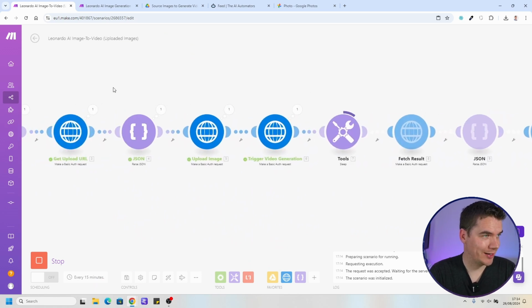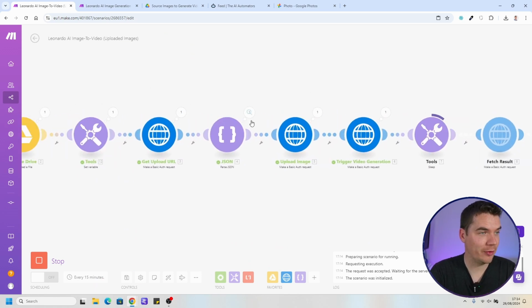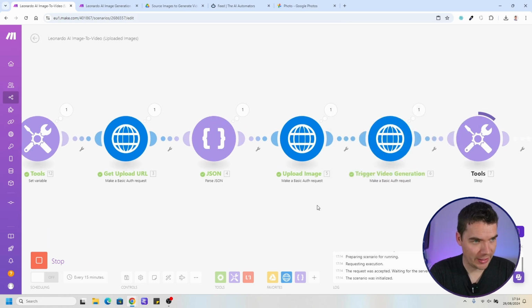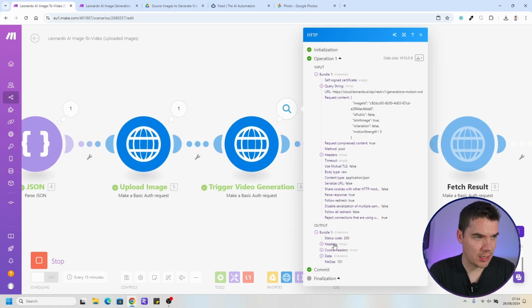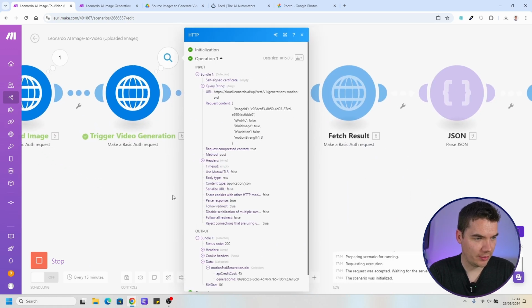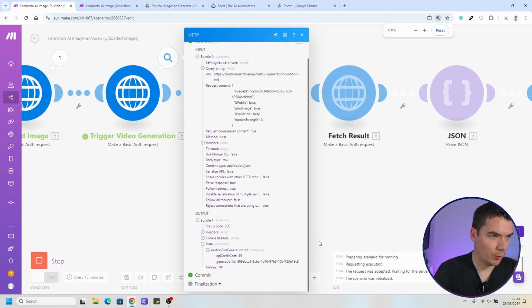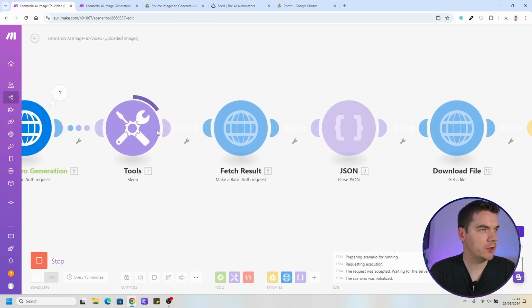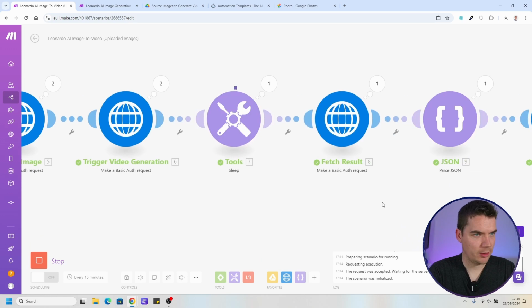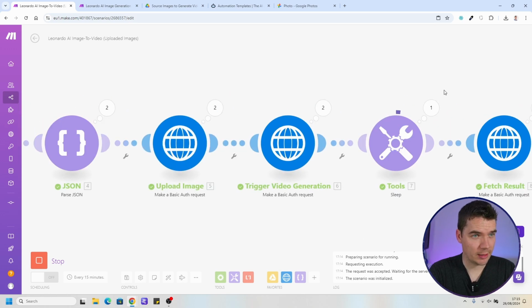So it has got 1 upload URL for the first image. It has then uploaded that image and it has triggered the video generation, which you can see there. There's the generation ID job. So that's what we're going to be fetching in a second or two. So that has generated and uploaded, and now it's running through the second bundle.